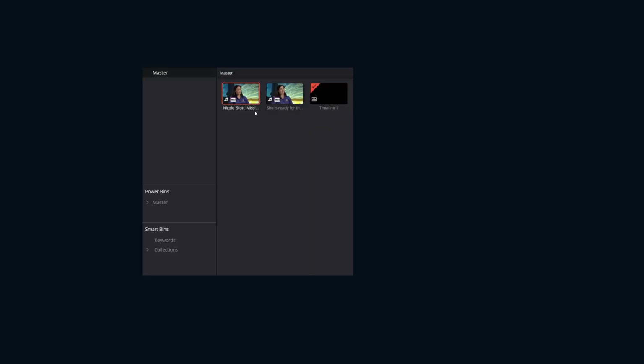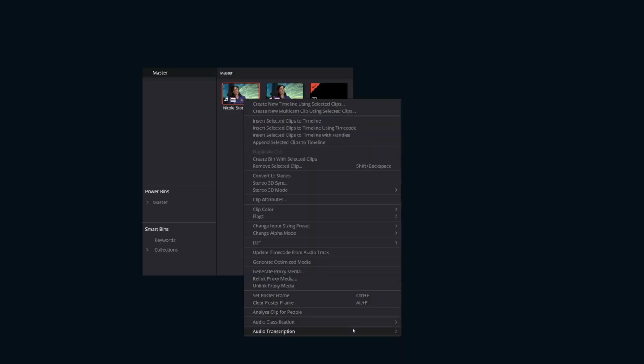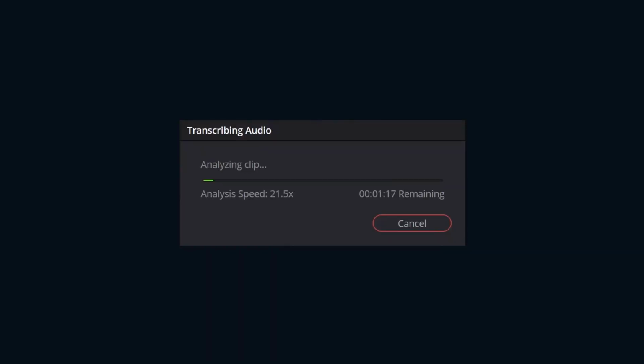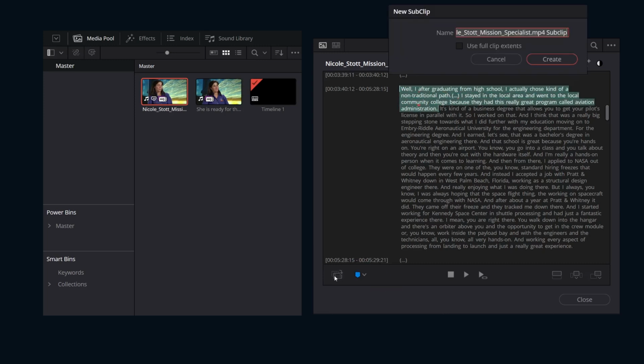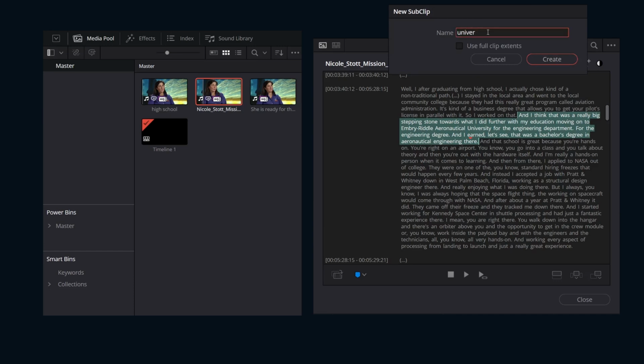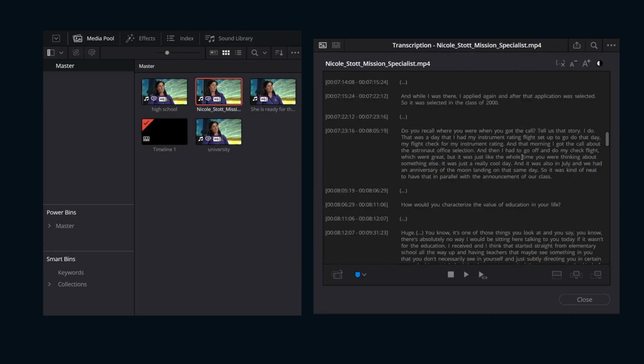Oh, but there's more. There is also the text-based editing feature. If you have the studio version, you can have subclips created via the transcription. Let's pop that open quick. So in here, we're going to select the section and clicking this button, we'll have Resolve create a subclip based off of the selection that we made. There's a lot of use cases here. And this is yet another reason why to use subclips.